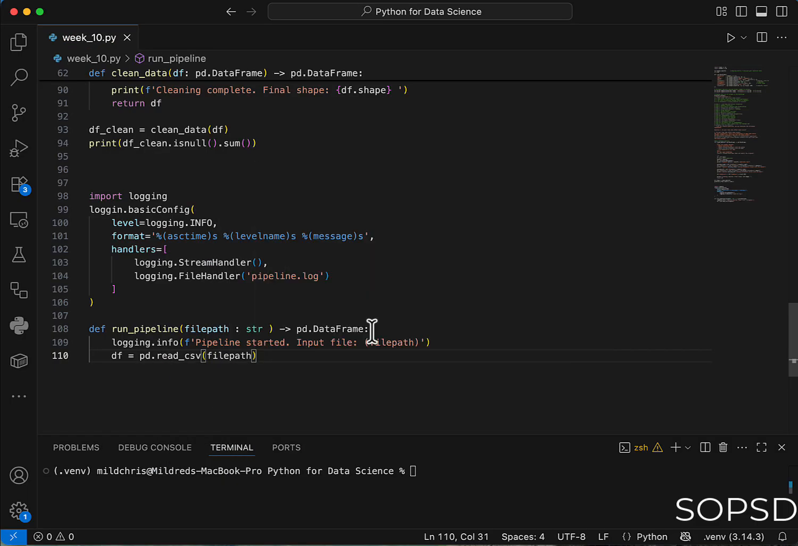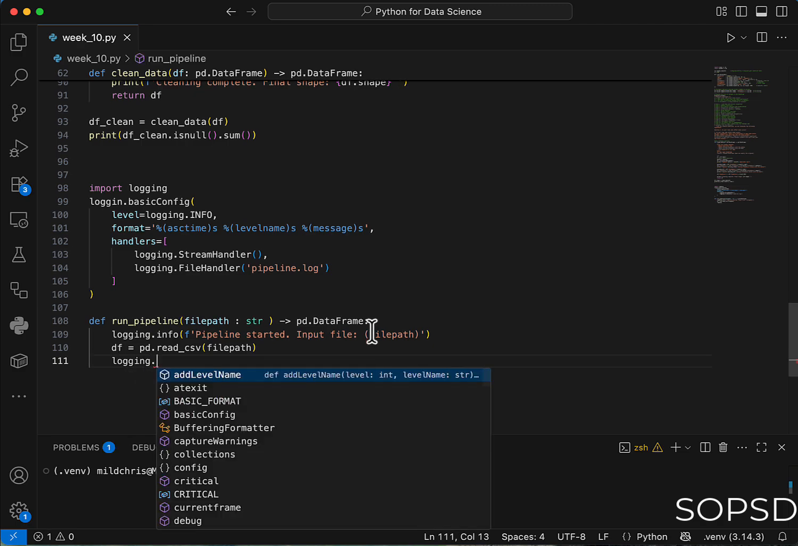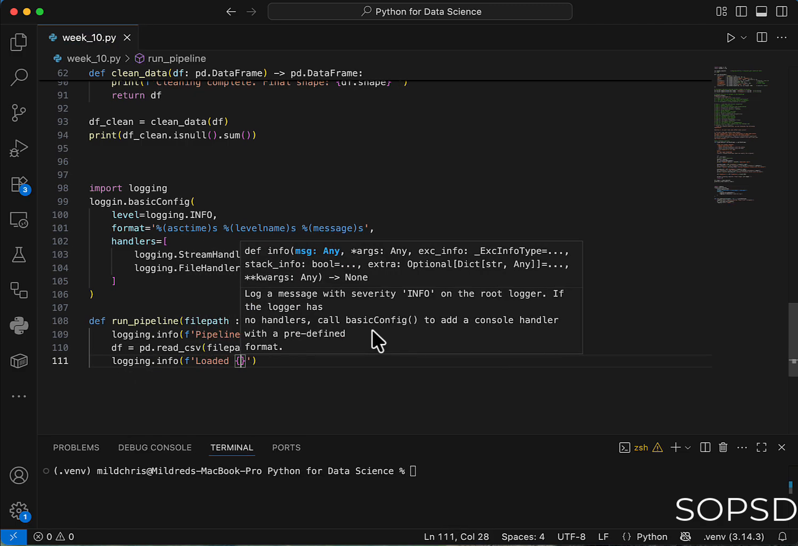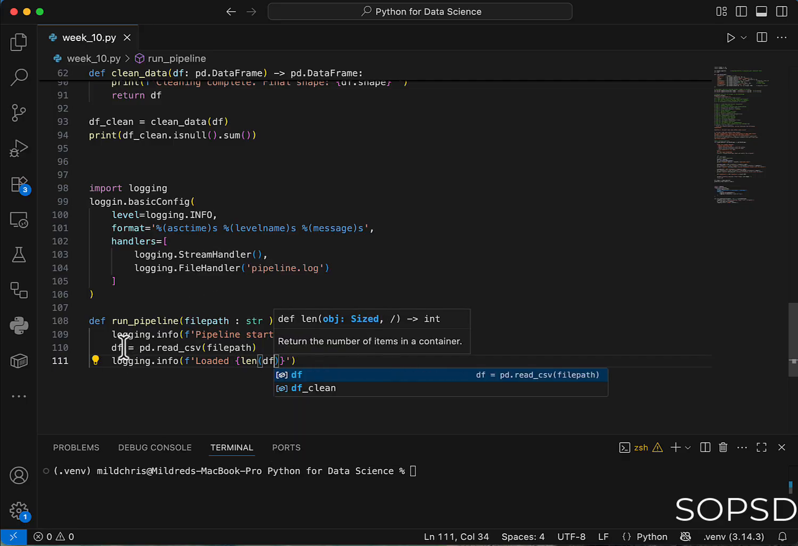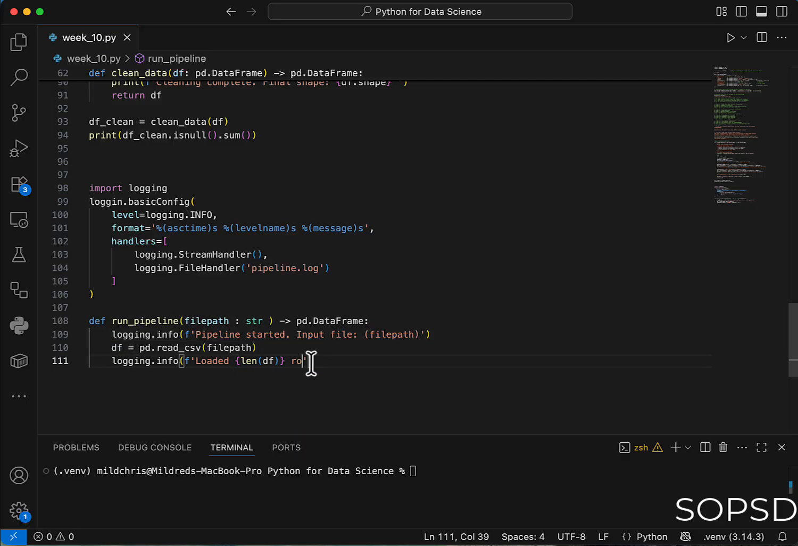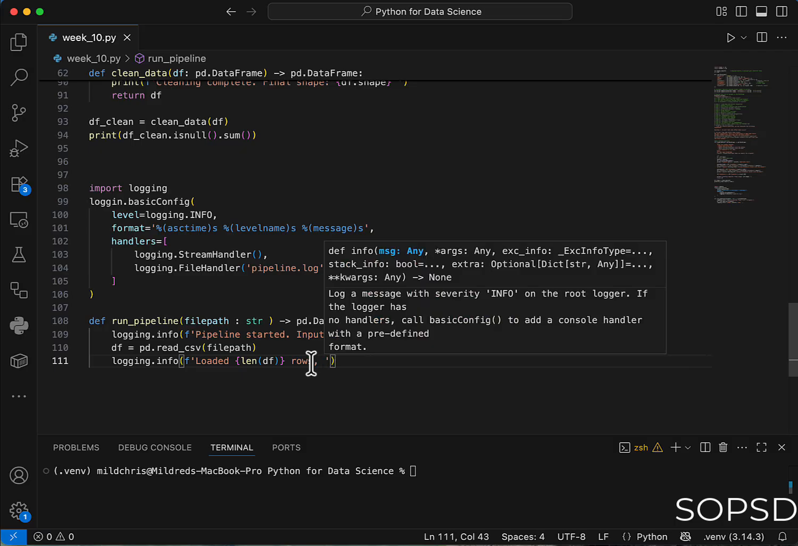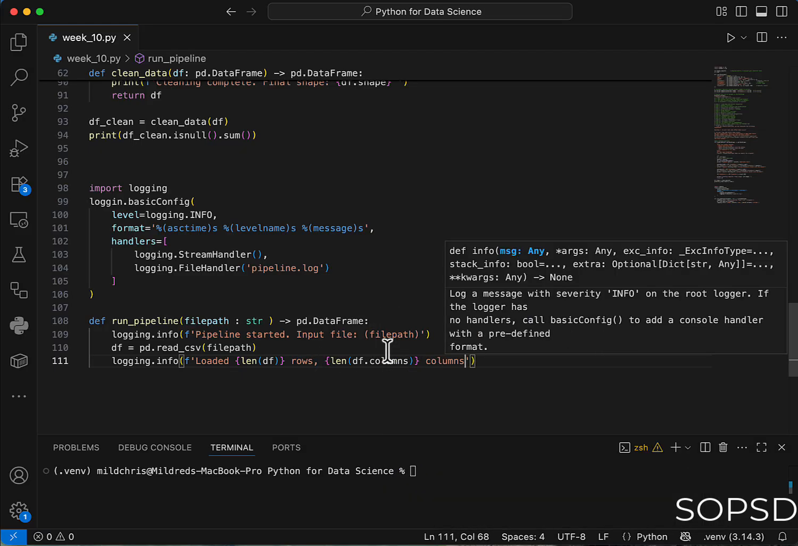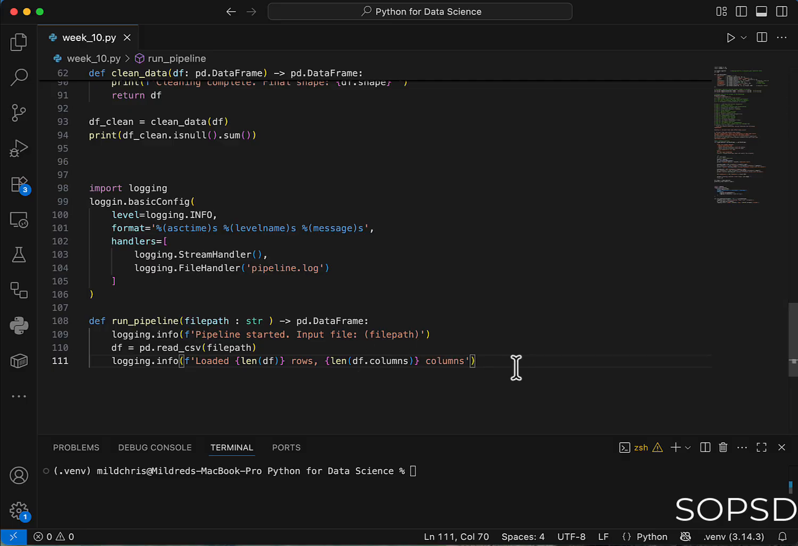Then we want to log whatever happens here. So we'll say logging.info. So we'll say loaded. Let's put the length of the file, right? So let's say loaded df. So we read this into a data frame. So we'll say loaded len(df) rows. Let's say the number of rows and then we want to get the number of columns. So len(df.columns), I think. So it tells you the number of rows and the number of columns that is loaded.